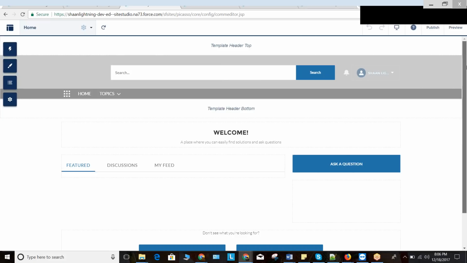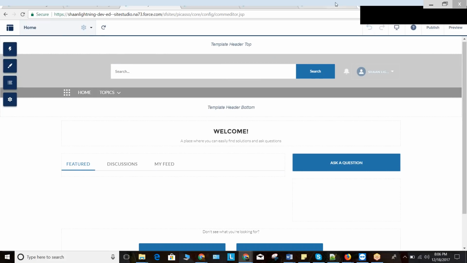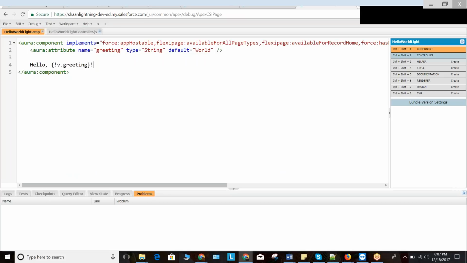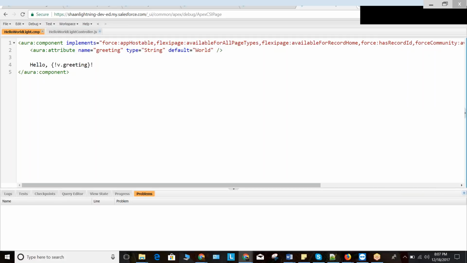First, let me explain that component, and then we'll go ahead. Basically, it's just displaying a greeting message. The first line we already explained, the Aura component implements force app for stable and flexible. So this denotes where it is going to be used. Now the next line that you have, Aura attribute name is equal to greeting, type equal to string, then default.